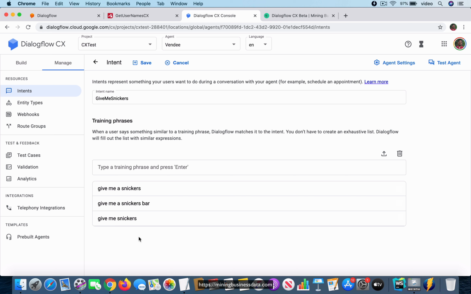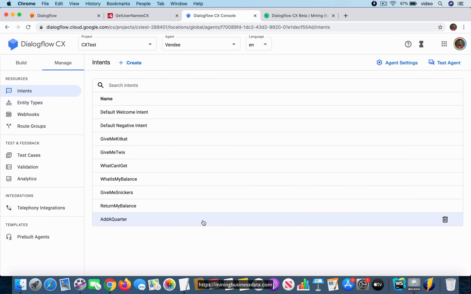Now let's say I go and look at "give me Snickers". You can see that I have these three phrases: give me Snickers, give me a Snickers, and give me a Snickers bar. You can have other training phrases too; you don't have to limit yourself to just three. The idea is that you give all the variants that the user might use and add them into the list of training phrases. So this is something like what you should have once you have completed your assignment.